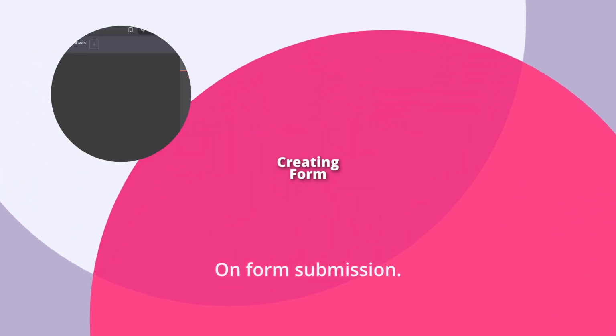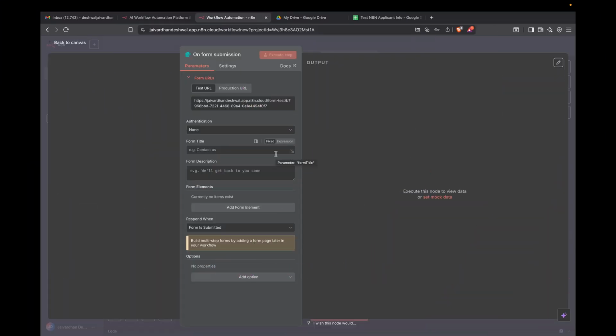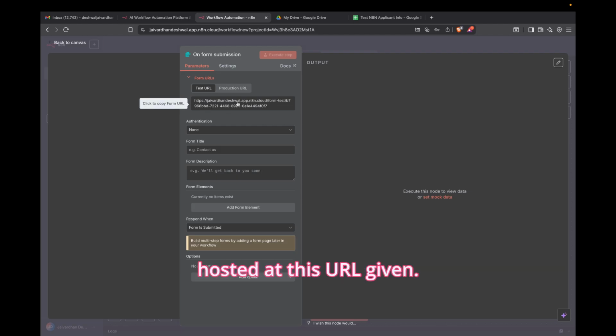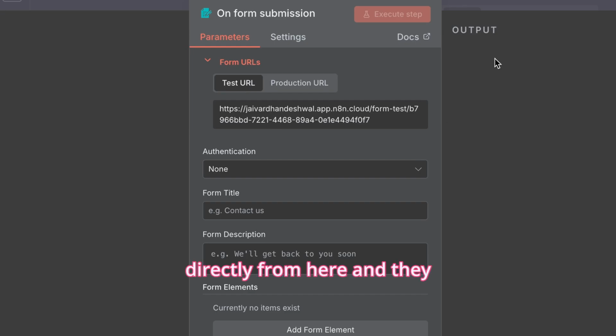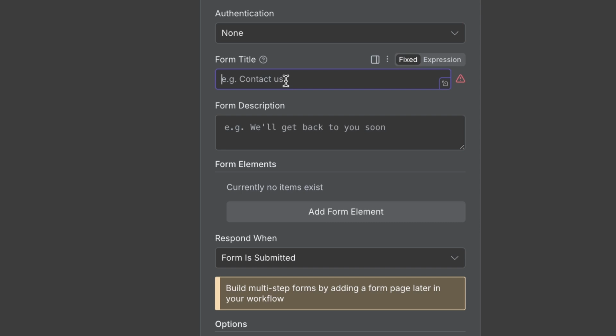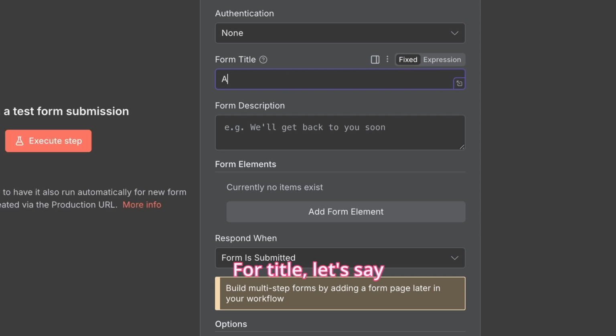So let's go with On Form Submission, and this is your form. Your form will be hosted at this URL given. It will be printed directly from here, and they can access it without any authentication. For the title, let's say applicant information.